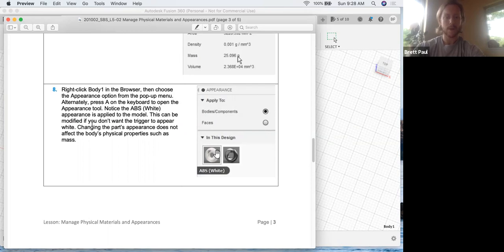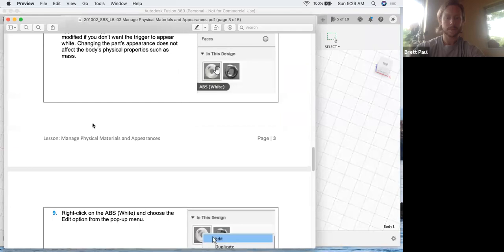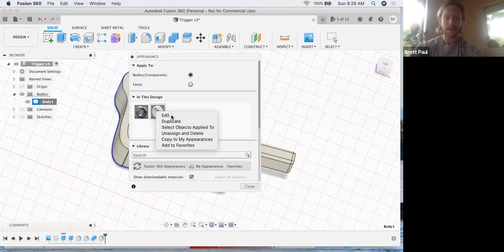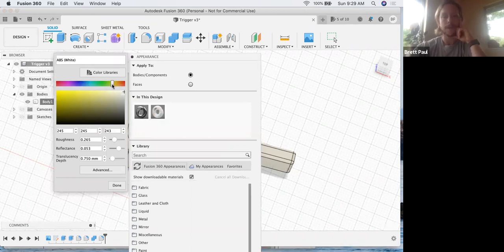So if we don't want this to appear white, we can click on this guy and click edit. And at this point, we can change the color to really anything that we want. Note that this does not affect the material properties that we've assigned to it, like density. It's only changing the physical appearance.